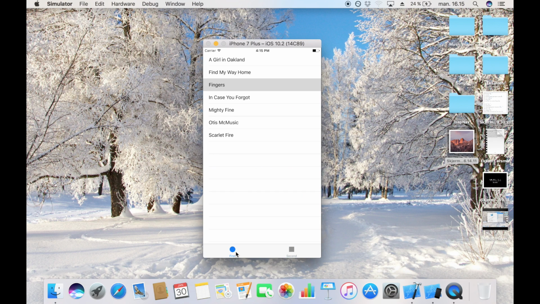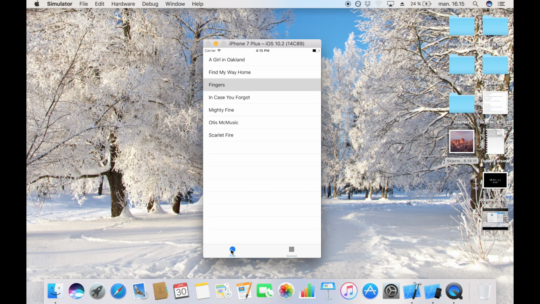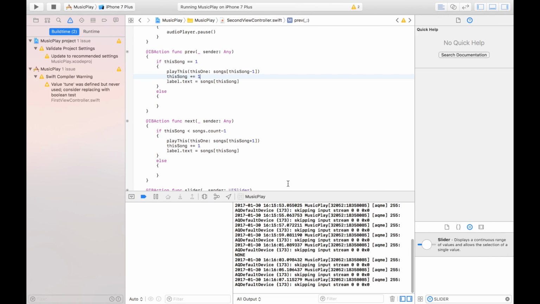I'm going to see what the next song is, in case you forgot. In case you forgot, we can skip ahead. My Define, Otis, Mac Music. Okay, that's also a song. Scarlet Fire. Awesome, exactly like we wanted it to work. So now we have a fully functional music player, but I'm going to show you one thing, and that is there are still some bugs left there.